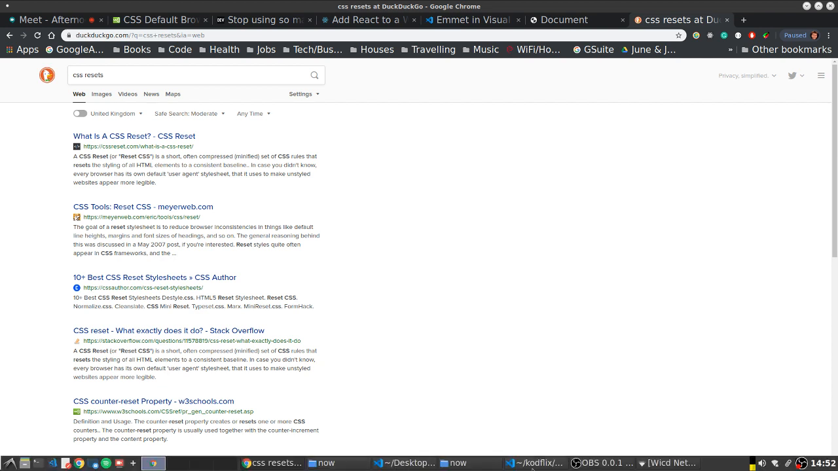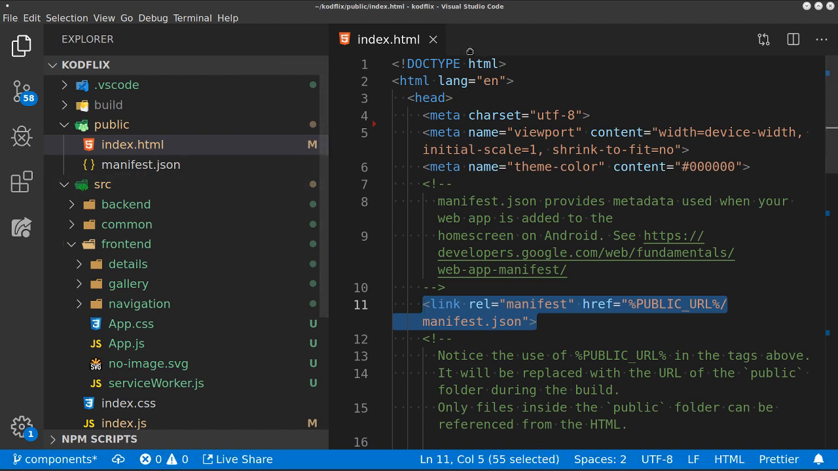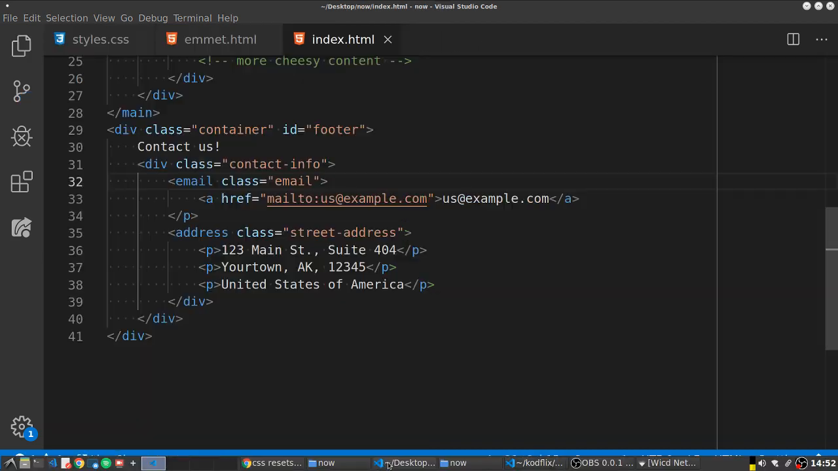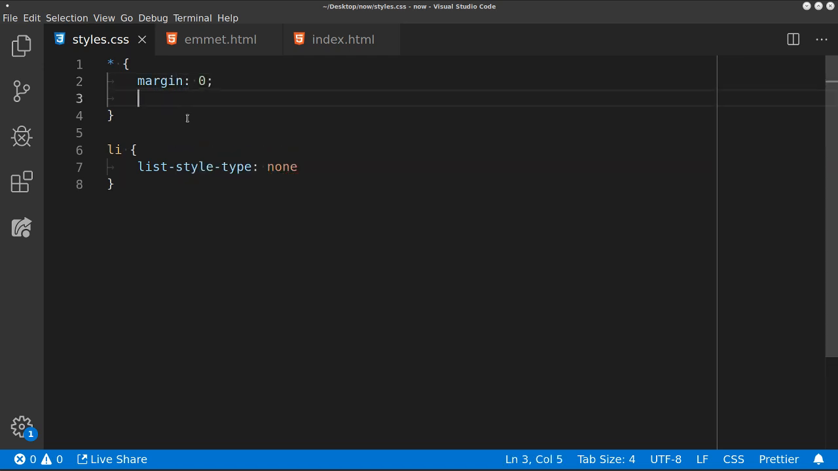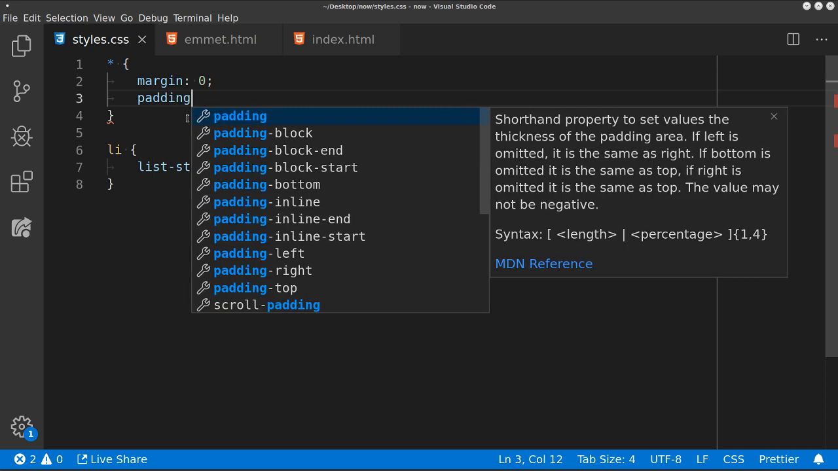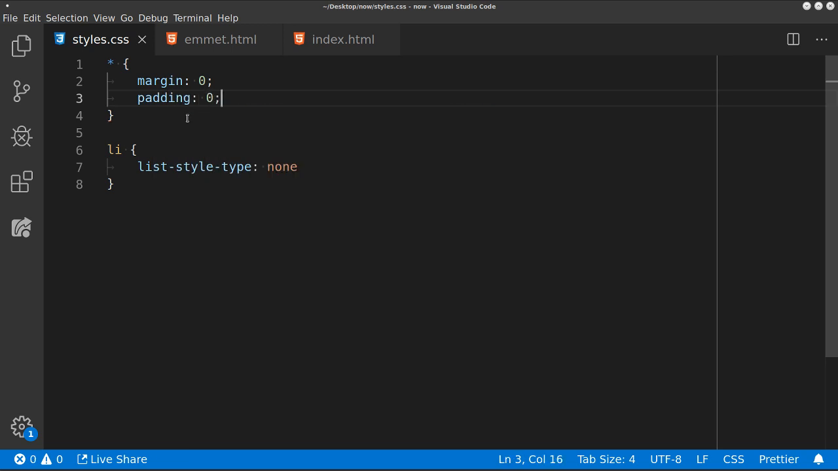So what you might see in a lot of CSS files, at the very top, you might see some sort of reset for each element. And one of the common ones is margin: 0, padding: 0. That will make sure that all of these inbuilt styles, if they had any margin or padding, it will reset them to 0. Yeah?